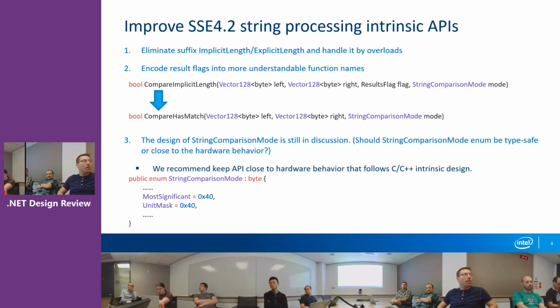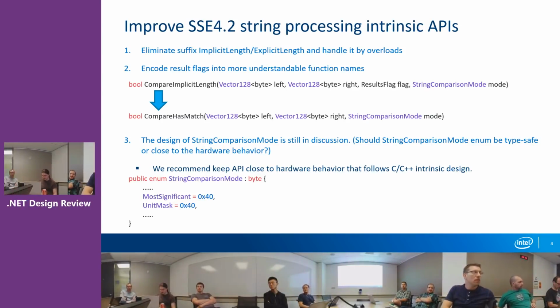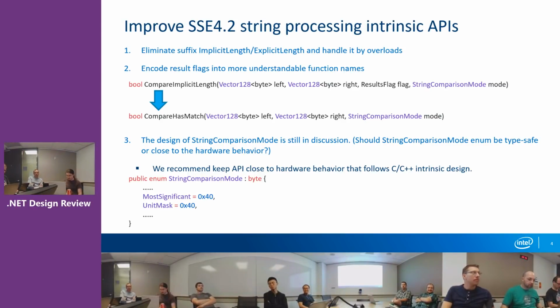So you see, there's a question posed here. Should string comparison mode be type safe or close to the hardware intrinsic behavior? And my intuition tells me we are either doing intrinsics or we are doing good APIs. I kind of don't like the in-between. If we have the opportunity to do intrinsics because they make sense, they are simple to understand, we just do it. And we say they are intrinsics. Otherwise, I think we should switch to the mode where we are just designing APIs that potentially take advantage of some hardware features.